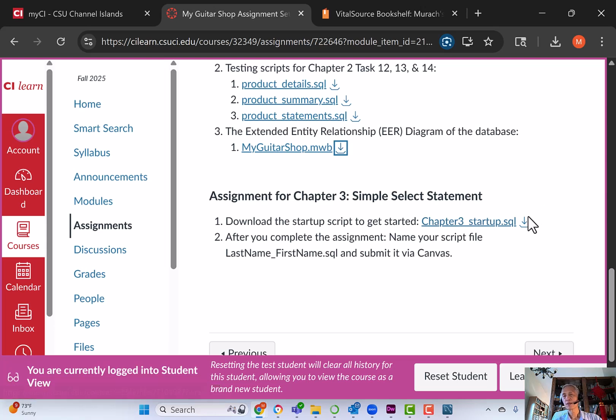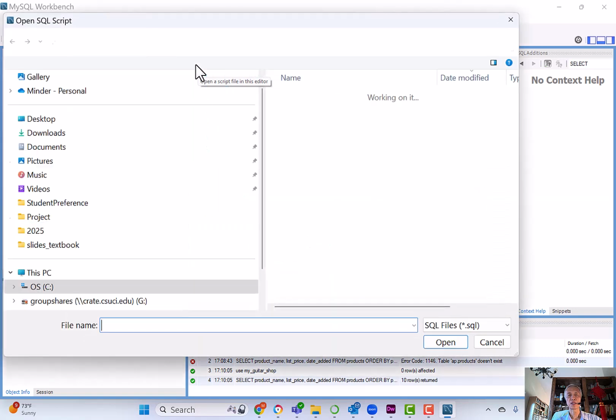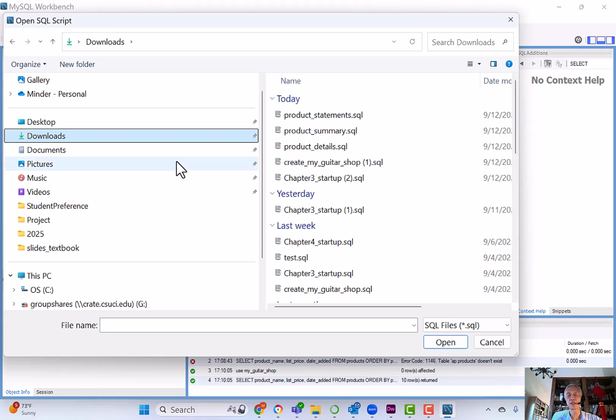So we have downloaded it. It's in the download folder, and we can open a script from here. That's what we have been doing, or we can click this folder under this SQL script editor. It's in the download area, and the startup file is here.